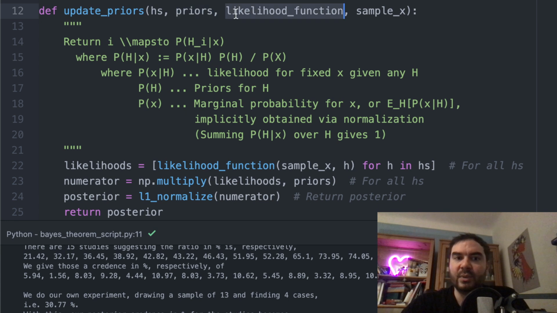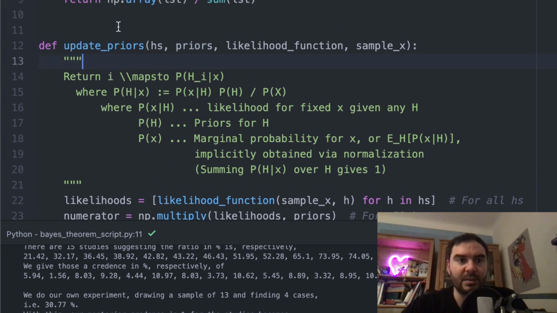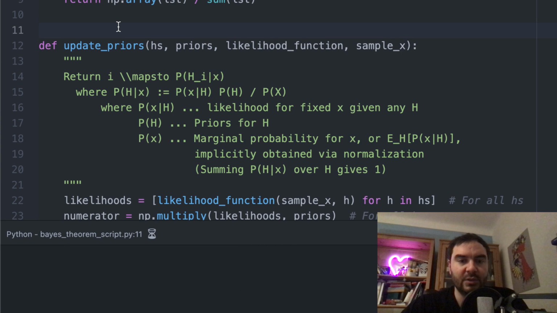And we pass into this update function a likelihood function, I will describe it in a second, and then a measurement value. What this function does is it returns another list, which is of the same length as the prior. So another probability assignment to various hypotheses, and this will be the changed probability. So if I run the script again, just so we see the terms here.